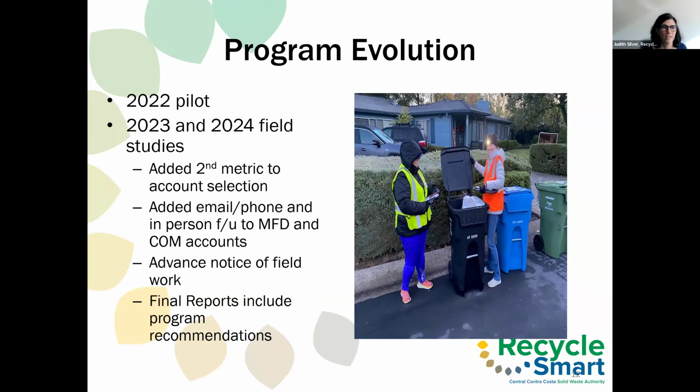Yeah, thanks, Laura. This is just more of a summation. I think the biggest thing, we added the second metric over time. Now we've done this over 3 years. And we added the second metric for account selection. We added the follow-up email. And then this last time, the actual follow-up site visits, which, as Laura said, were super valuable. It's really great to have face-to-face communication when you can.